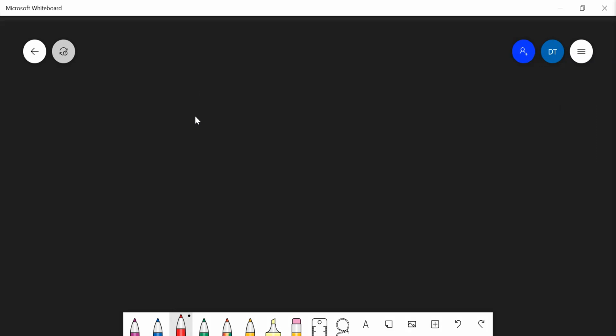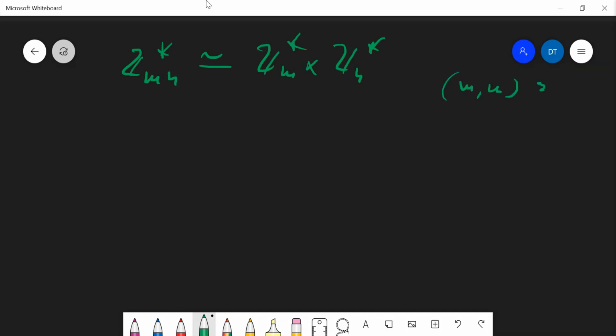Okay, I want to start with Chinese remainder theorem number 2. So what does it say? It says that Z_mn star and the product of Z_m star and Z_n star are isomorphic in case n and m are coprime. And the rule here is exactly the same as it was given for the version without star.